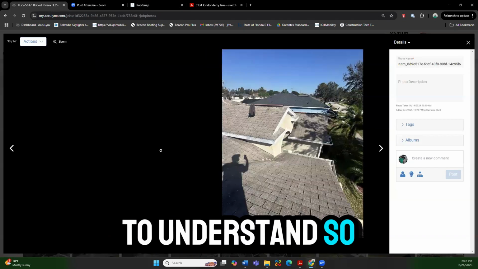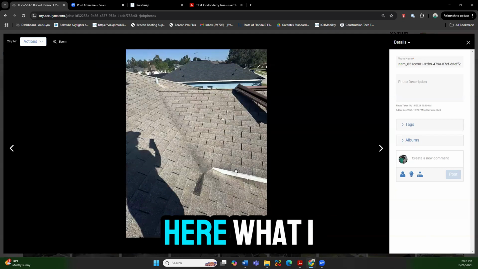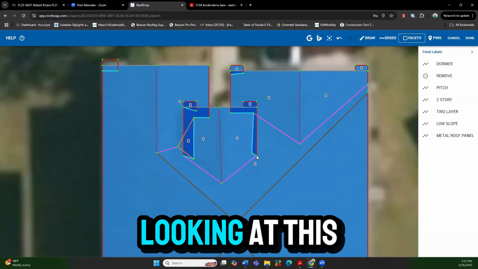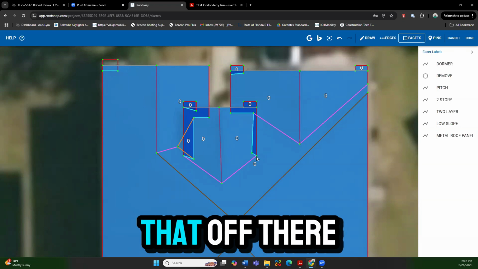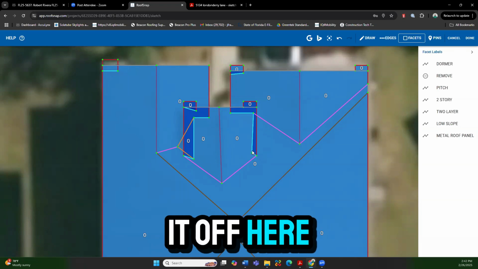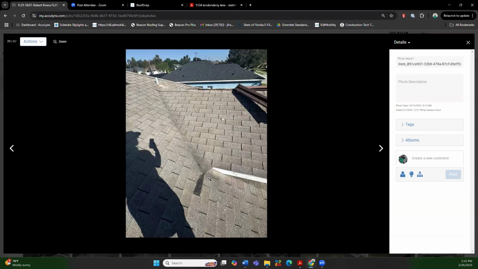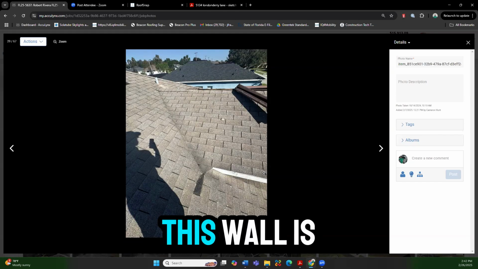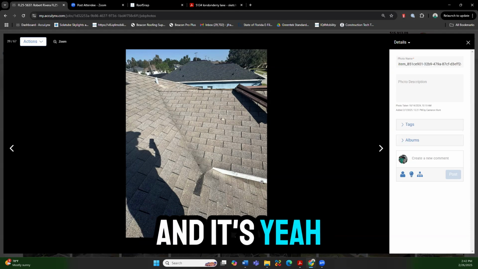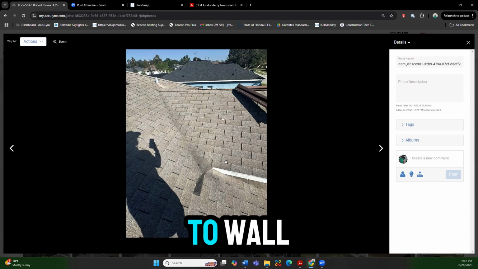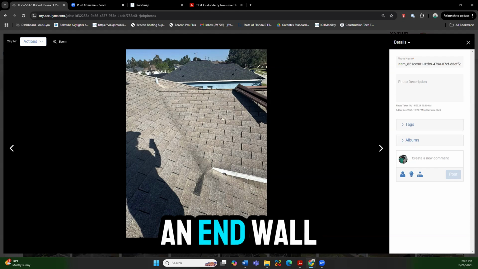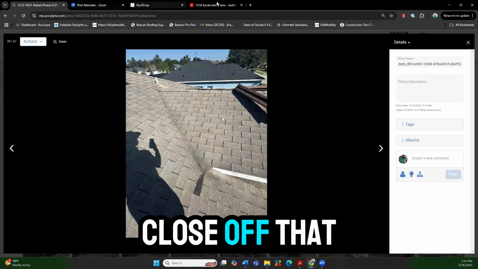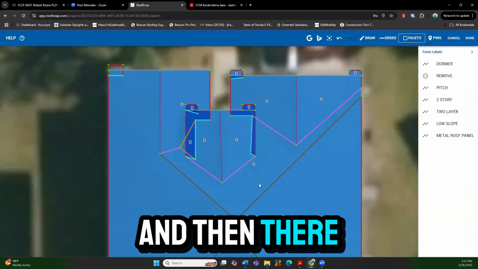So, yeah, imagine this part here, what I just drew out, where that valley was on the other side. So we're looking at this part right here, and you see how I closed that off there? I didn't close it off here because, even though of the roof design, underneath here there is a wall area. So it's just closing this roof off. This wall is coming up to here, and there's a roof to wall, even though it's underneath the soffit, but there is an end wall right here as well. So that's why it just needs to connect the dots to close off that facet, which I just did. And then there you have it.